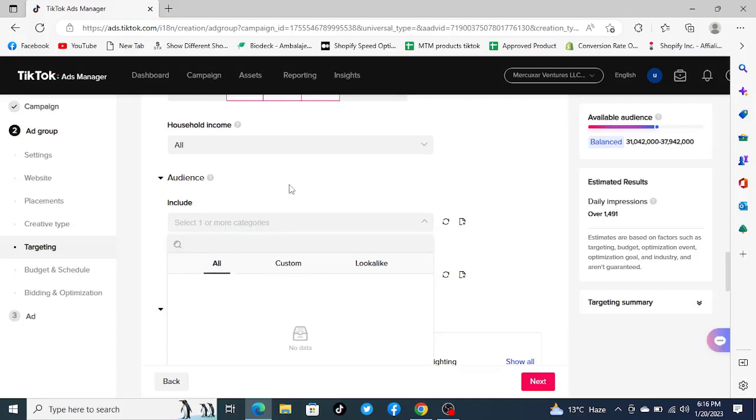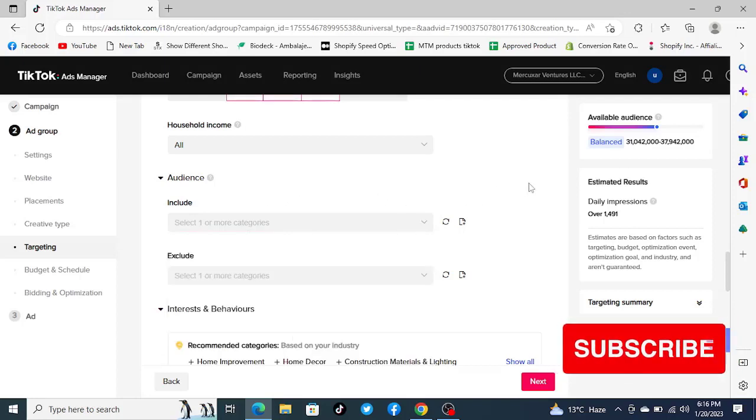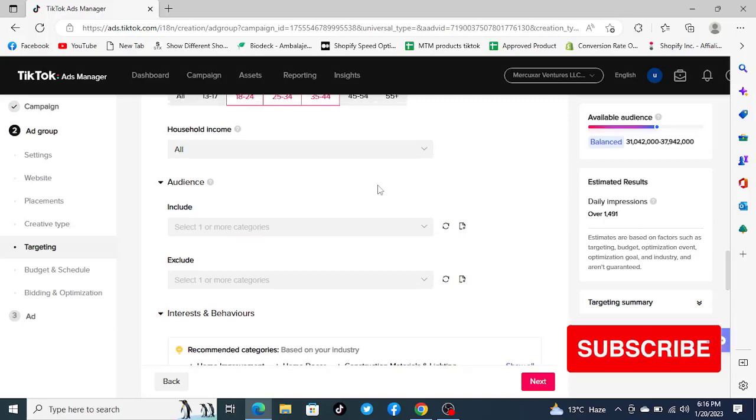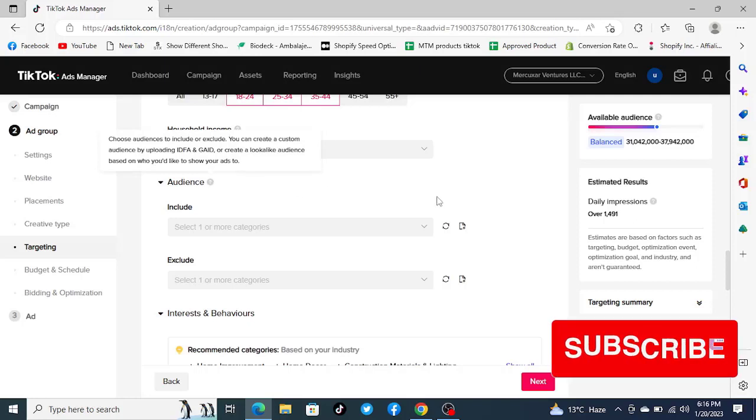So here is the thing, now we want to take the audience, and if you don't want to go for this one, you see use audience to include or exclude custom audience.